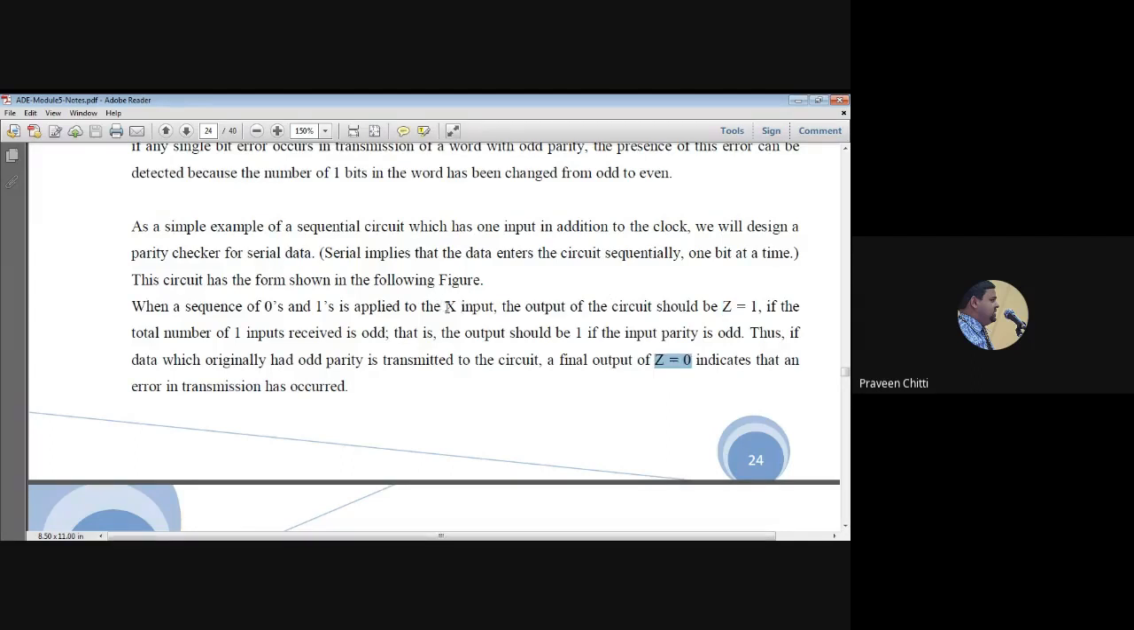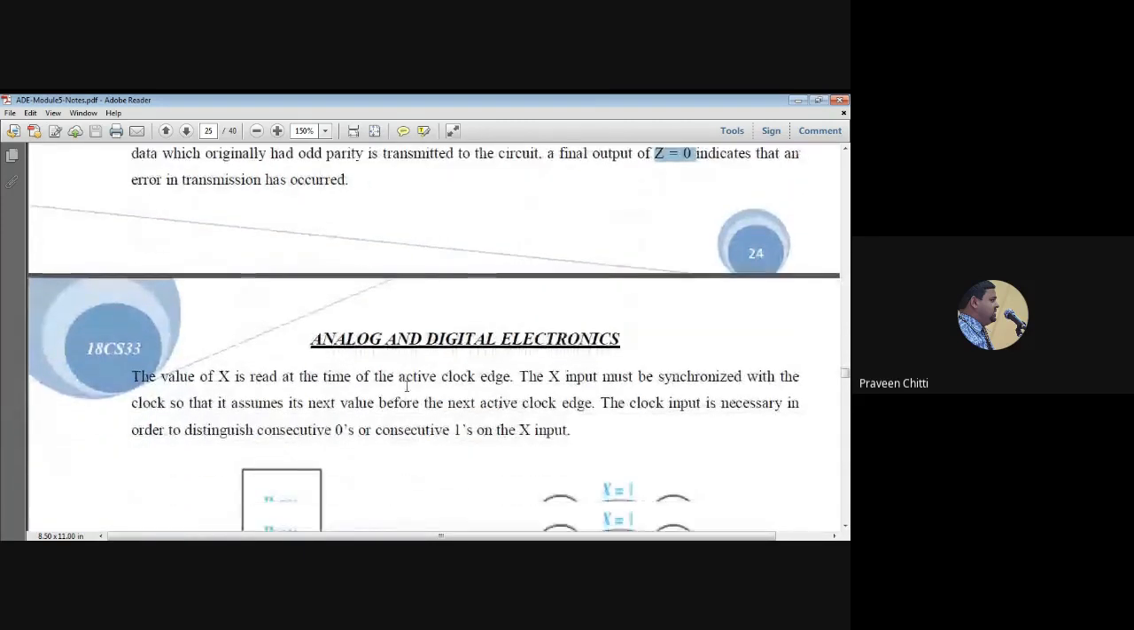Here we are taking X as the input along with the clock, and Z is the output. Z equal to 1 indicates the received bits have odd parity, and Z equal to 0 indicates the received bits have even parity, or that an error occurred. Z equal to 1 indicates the received data is of odd parity.